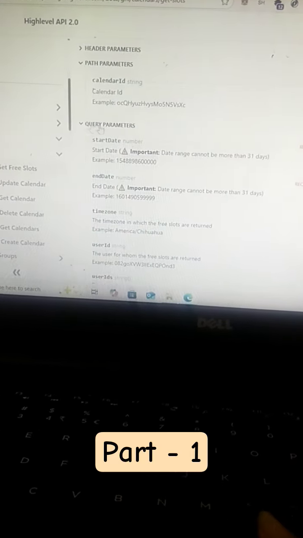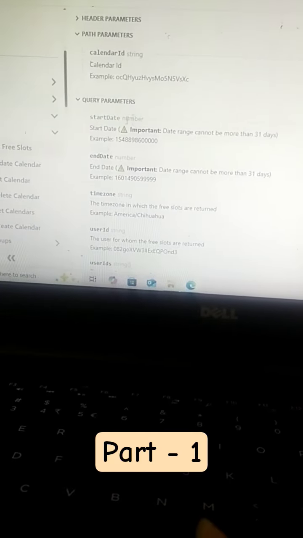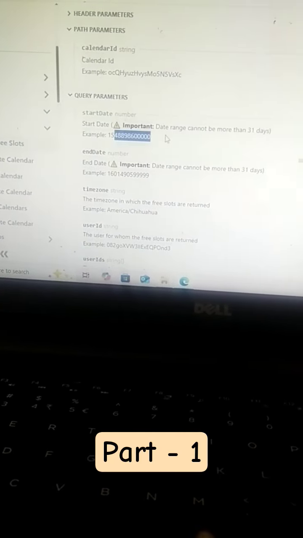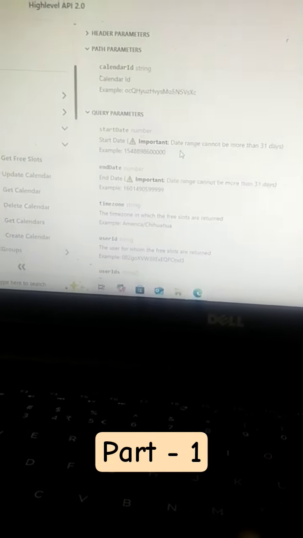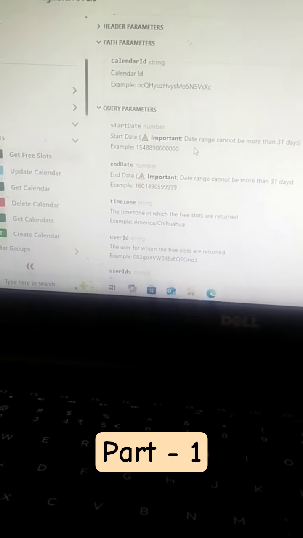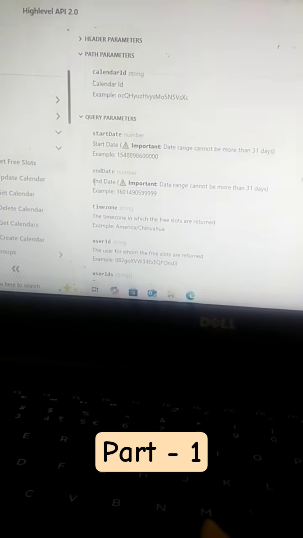We have to pass the query parameters, which is the start date, and this is in milliseconds. This entire thing is in Unix milliseconds, and then this is the end date. Again, this should be passed.